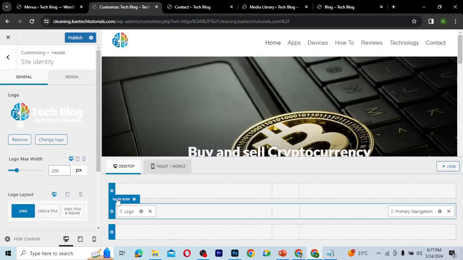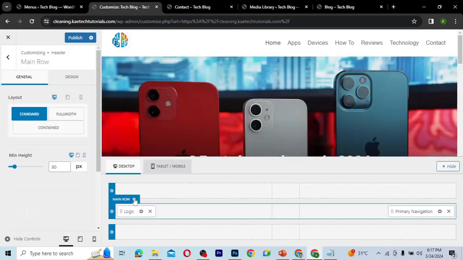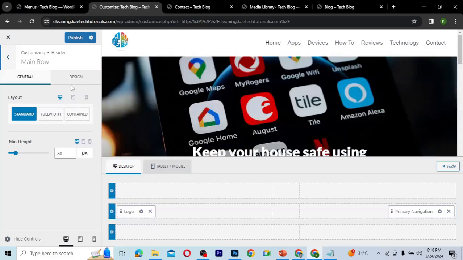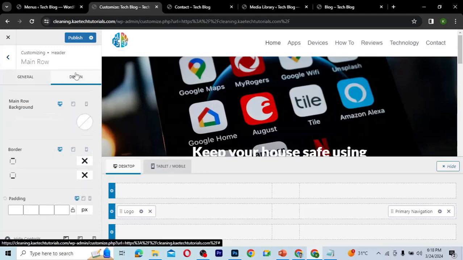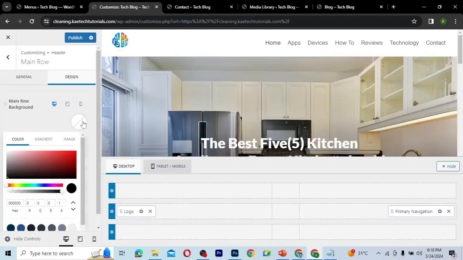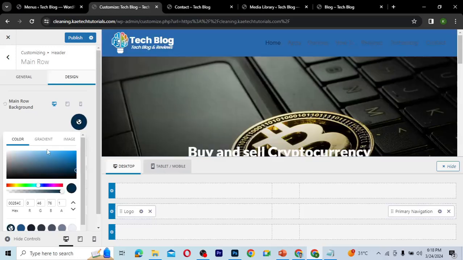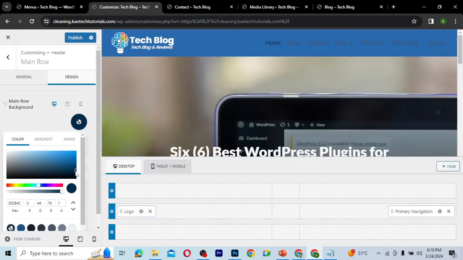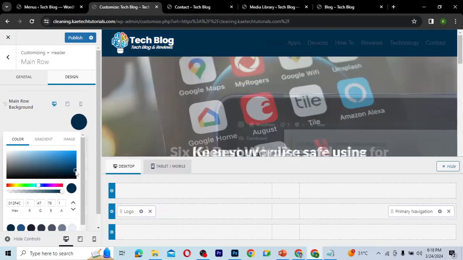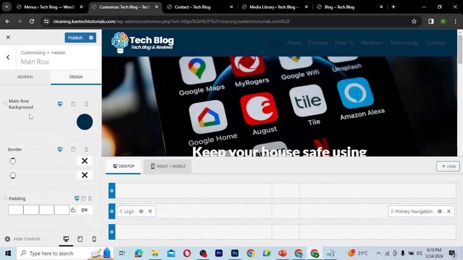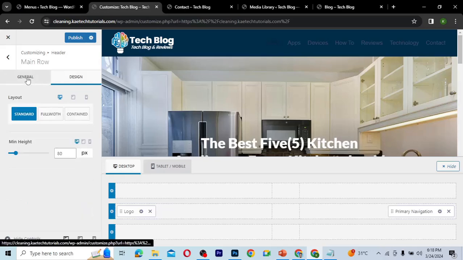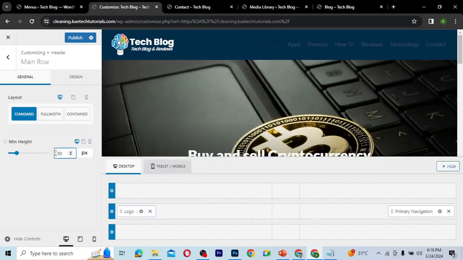So I'm going to go to the main row over here and click on this particular wrench icon. See this main row, then I click on this wrench icon over here, and then for the main row I'll choose a color for it. I'm going to use this particular color. I can decide to make it a little bit darker. Yeah, all right, this one is quite okay for me. Let me go to general over here, and let me make the height 90. Okay, so the height 90 is okay for me.